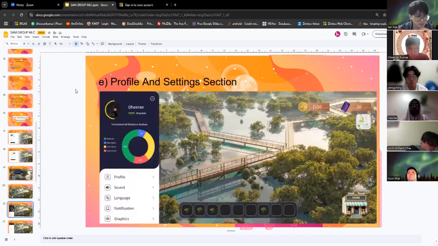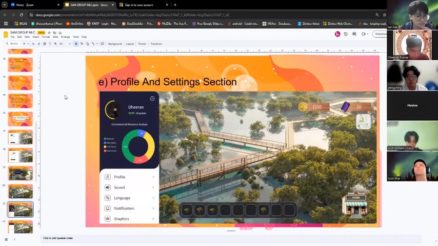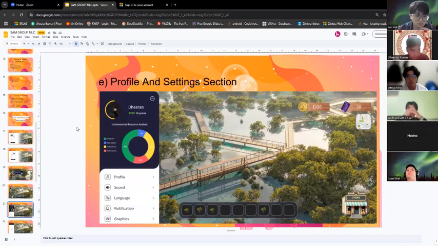Next is the profile and settings section. As you can see here, in the profile section, they can see their mangroves and the environmental resource analysis, based on their growing mangroves: the water quality, trash cleanup, and health quality. Below that, they can see their profile, sound systems, language, notifications, and the graphic settings.